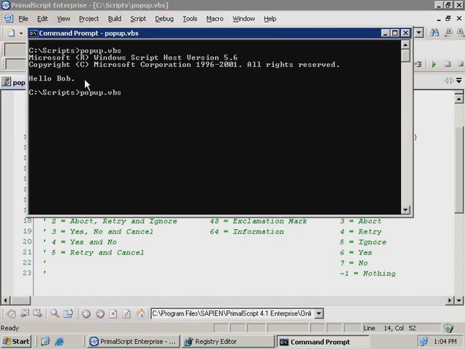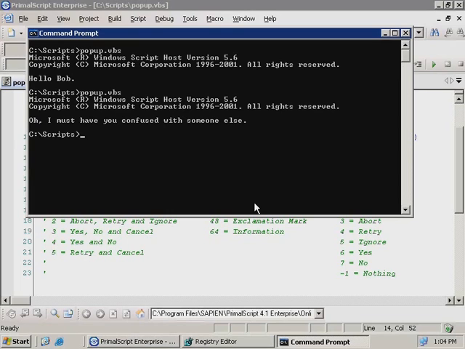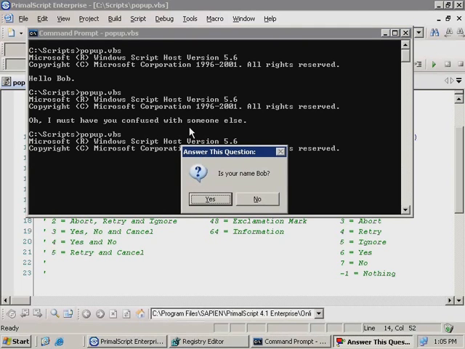So we'll run it again. This time I'll say no, my name is not Bob. And the text assigned to our no button, in this case the case 7 statement, has been displayed. And finally we'll run it one more time. And this time I won't click anything, we'll just wait 7 seconds for our script to time out on its own.